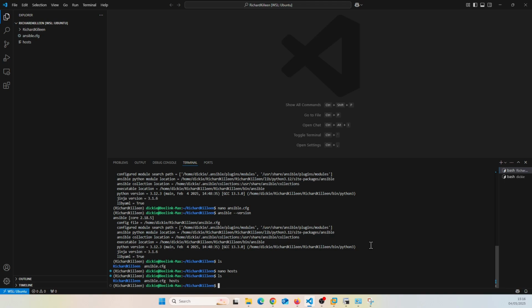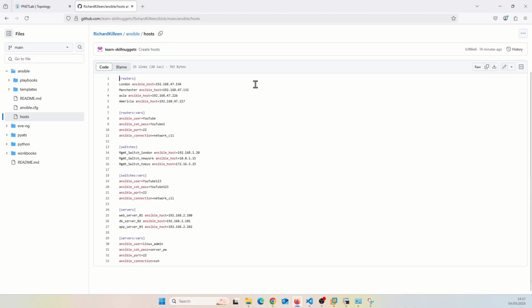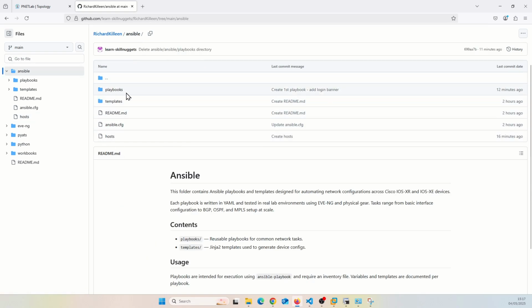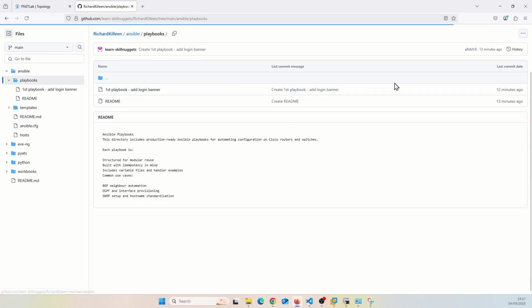So now we need something to actually use these details. Ansible uses what are called playbooks. A playbook is a set of instructions that it will use to actually run against these devices. So again, that's what we want. Okay, so if we go on to Ansible and we have our playbooks, we have our first playbook in here: first playbook, add login banner.